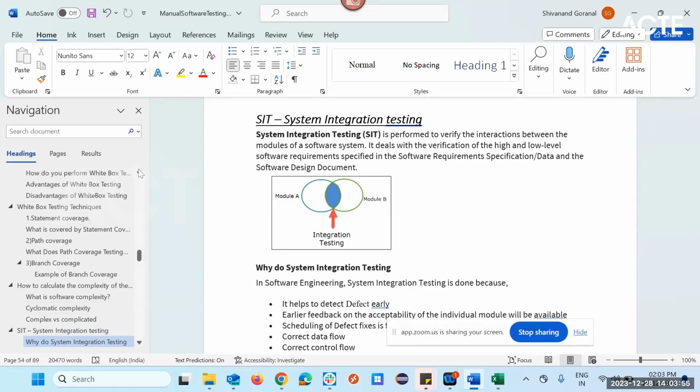We have discussed black box testing techniques and white box testing techniques. So now let's focus on integration testing. Integration testing, what does it mean?